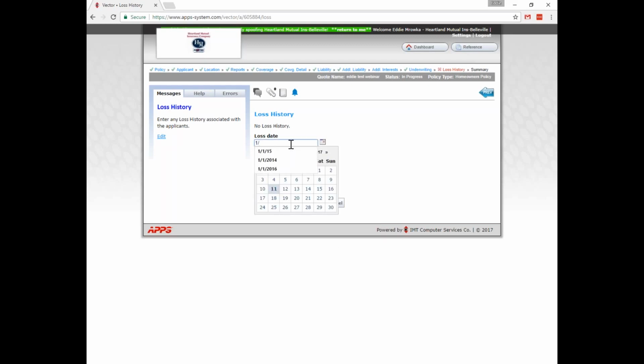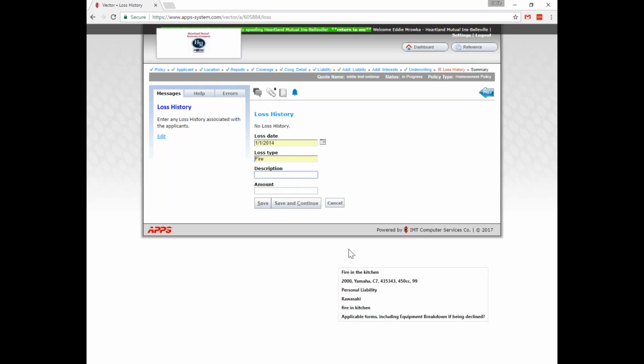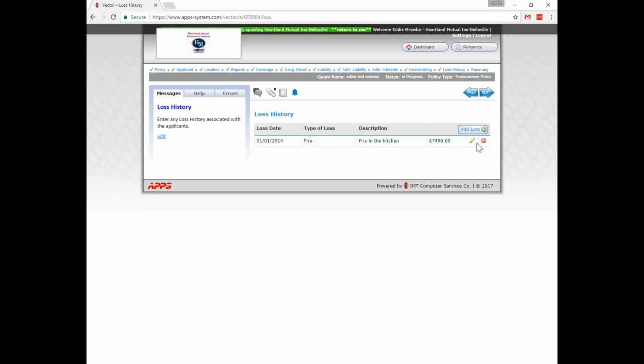From here, you would put in your loss date, your loss type, and then the amount. I'm only going to click save here just to show you if you have any other losses to add, you'd simply click add loss. We're going to say that was my only loss.